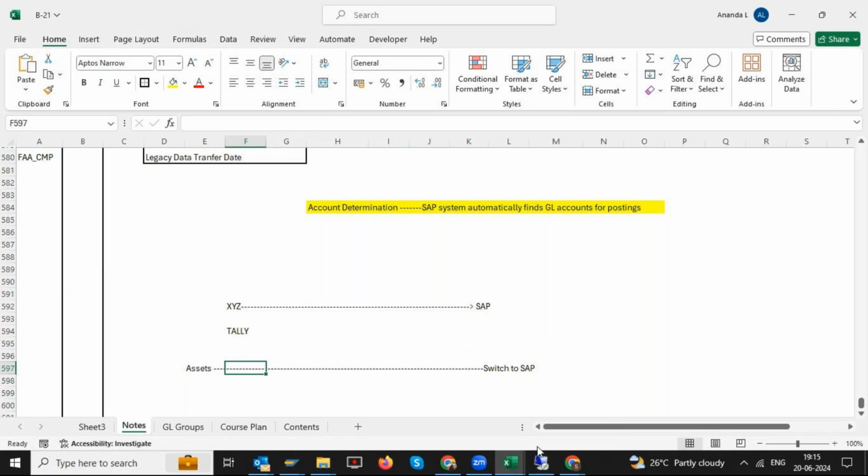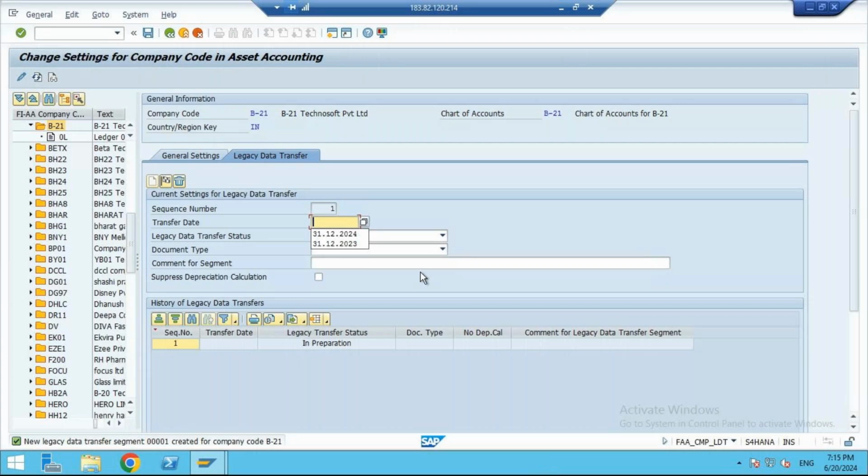Why? Because of depreciation. Say for example, today is 20th. I'm going to depreciate assets on 30th of June. In Tally, it's not possible to post that because Tally is going to be scrapped after 30th. If I'm going live with SAP from June, we always use some previous date. At least it should be 1 or 2 months back. Say for example, we are in June.